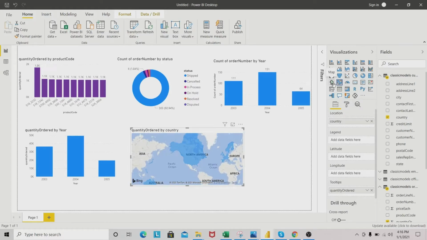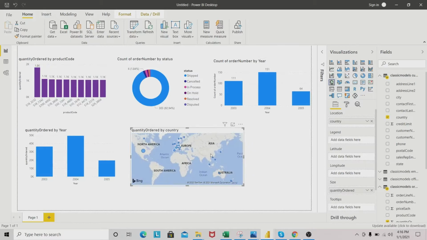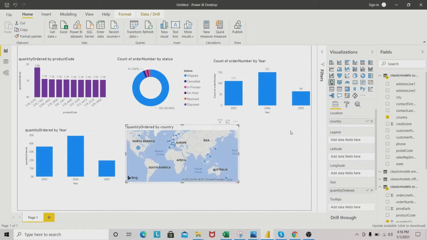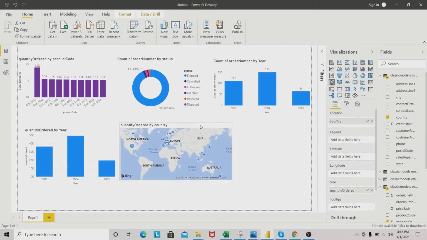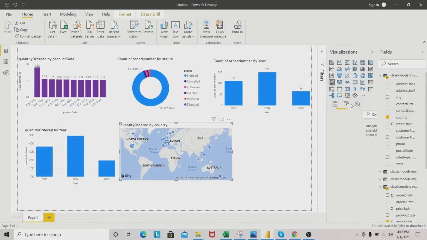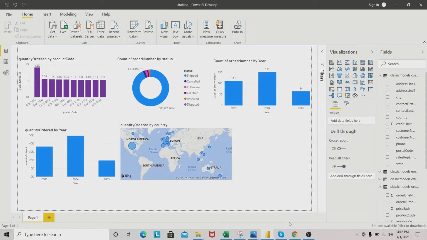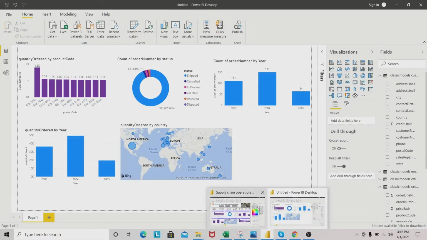We can also do, yeah, let's choose this map type. We can increase the size of the bubbles. We can change the colors. We can do a lot with it. So let's build our last chart.